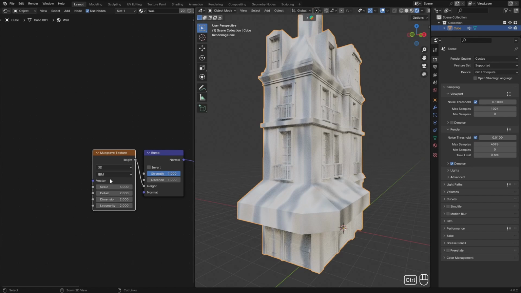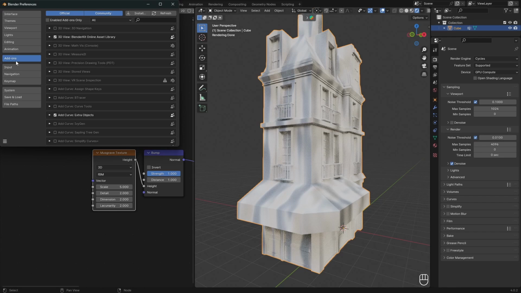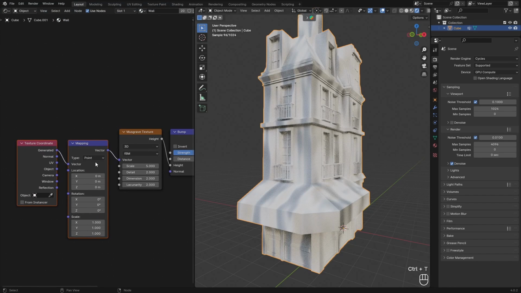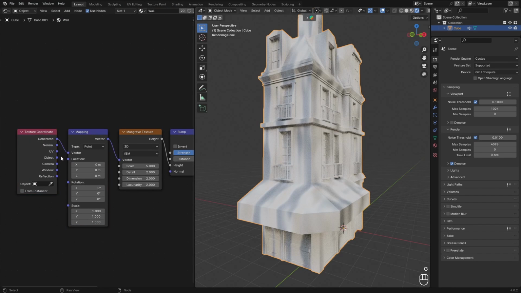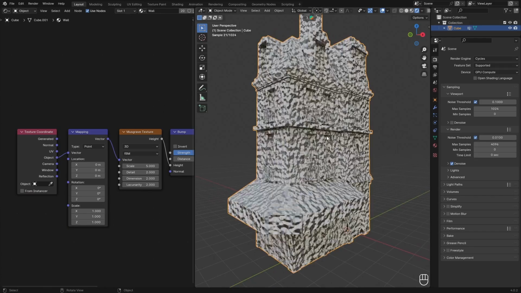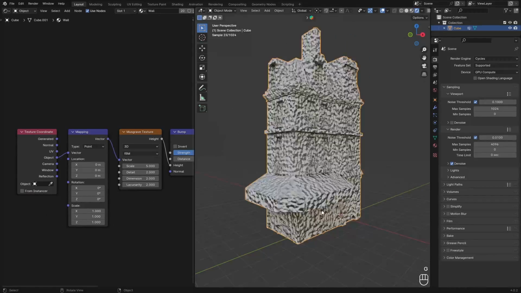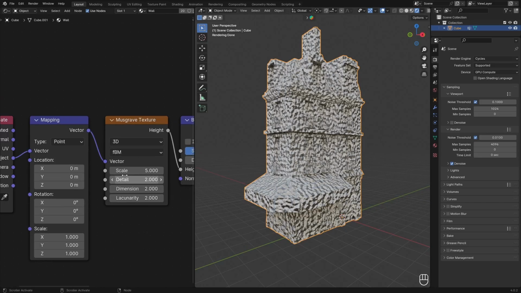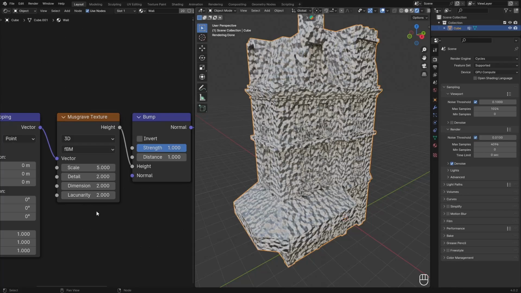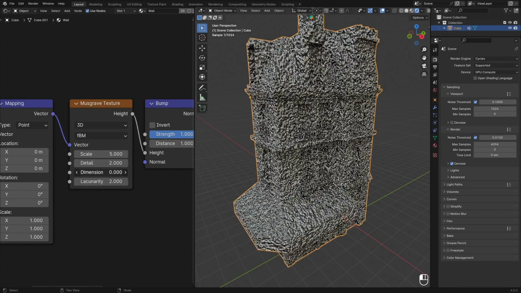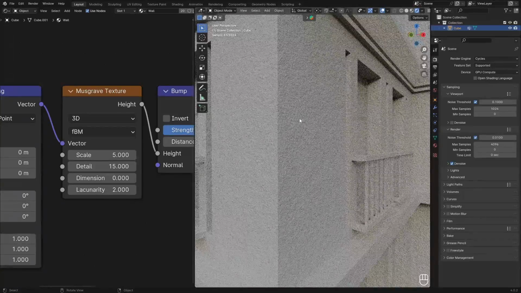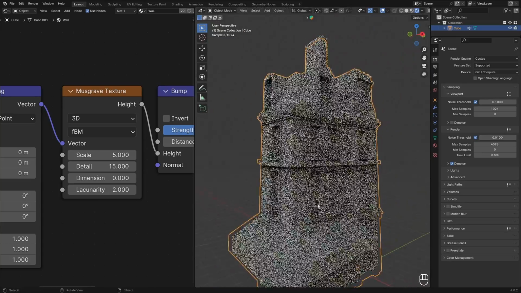With Node Wrangler enabled, that's an add-on that you can install by going to Edit, Preferences, Add-ons, and then searching for Node Wrangler. This one. When you have this texture, you can press Ctrl T and add in these mapping nodes. We want to set this to object, so everything is just based on wherever it is in the scene, where the origin is. The noise will just be dependent on that, and everything will tile really nicely. We can set this dimension to about 0 and the detail, crank that up. And now we have this really nice stucco looking style.